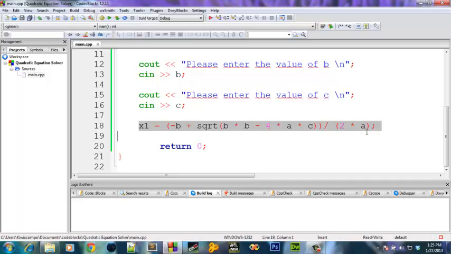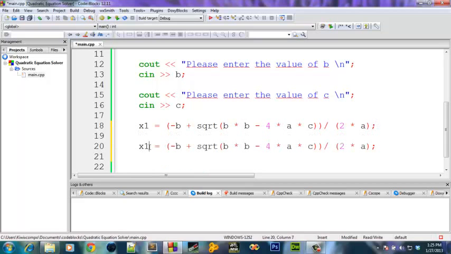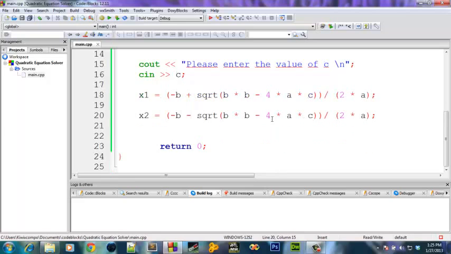The x2 is virtually the same, just some slight changes. So copy and paste. As I said, I love copy and paste, but not in exams nor tests. I just love copy and paste on my computer. Don't misunderstand me. So this is minus b minus square root of b times b minus 4 times a times c, and all that. Alright, we just change a little thing, and I guess our calculation is done.